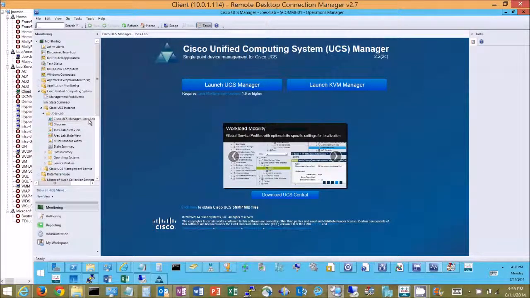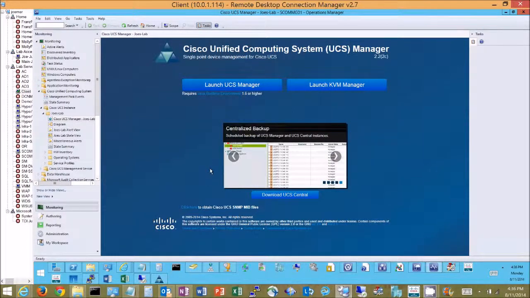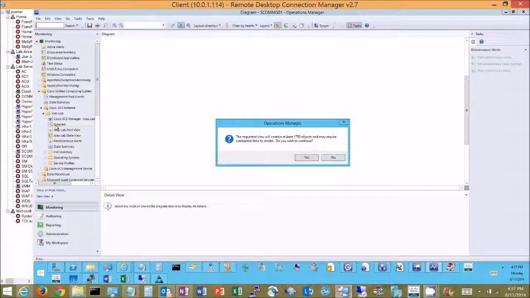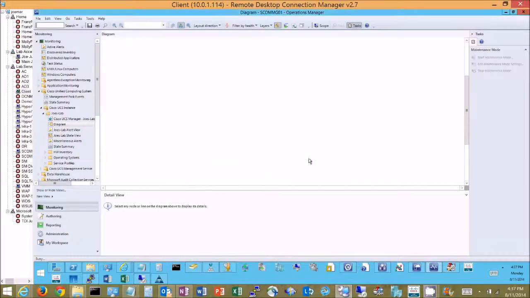It shows the instance and gives me the web splash screen that I'm used to for going into a UCS manager, so I could directly pull up the KVM manager or launch the UCS manager. I also have the ability here to pull up the logical diagram information about my environment, so we'll go ahead and pull that up.